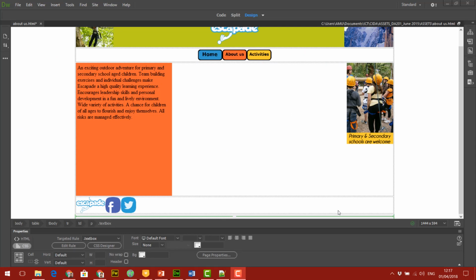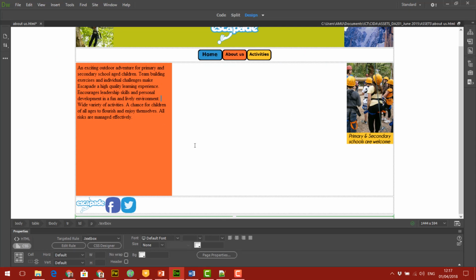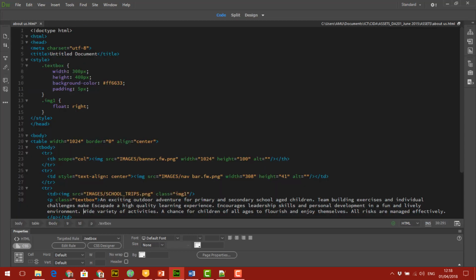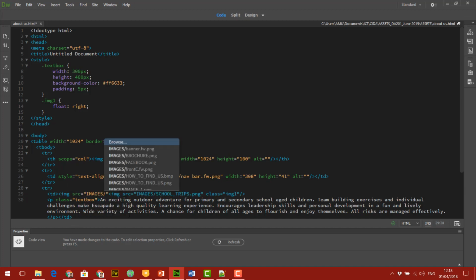Okay, so if you remember, what we said we were going to do was take the image called How to Find Us, because it was a bitmap earlier. We have now converted it to PNG. We want to embed that into our web page as well. So I want to put that here somewhere. And if you followed the CSS guide, then where we have the code for our image, I'm going to add another tag that says img src, so image source. Let's browse. Let's go to the new one, How to Find Us PNG.